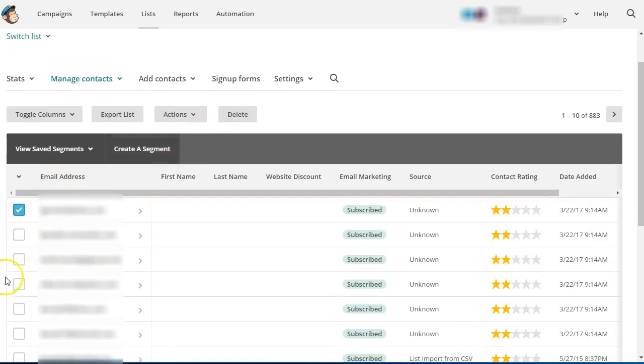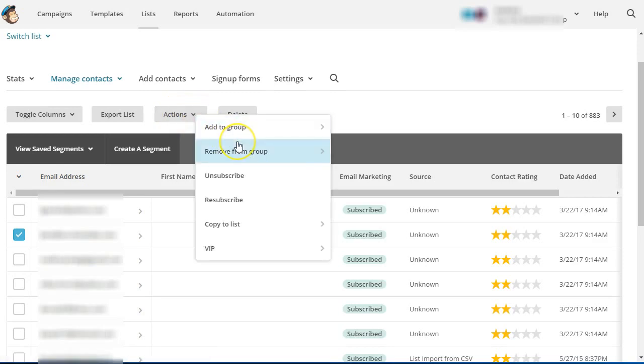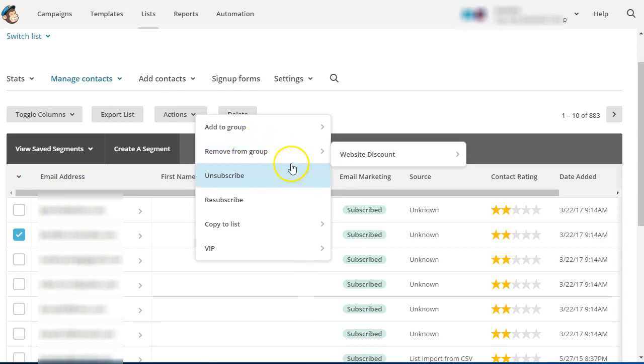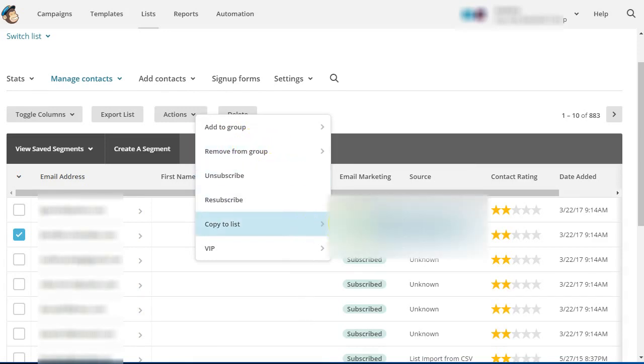So you don't need to select more than one, but we're going to go ahead here and move one of these emails over to the other list. So we're just going to choose this one and we'll go ahead and select them, hit actions, and then we're going to go to where it says copy to list. And then what you'll notice is there's a name here, which is currently blurred out, but this is the name of the other list.